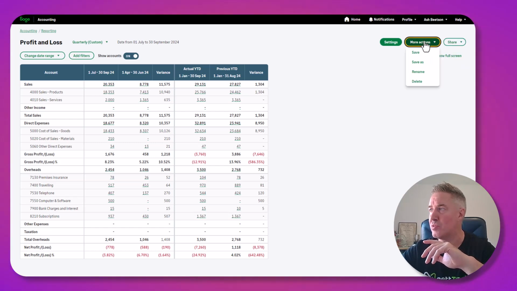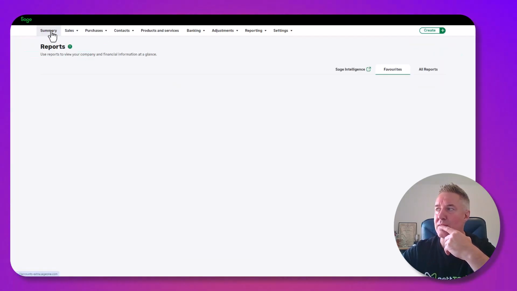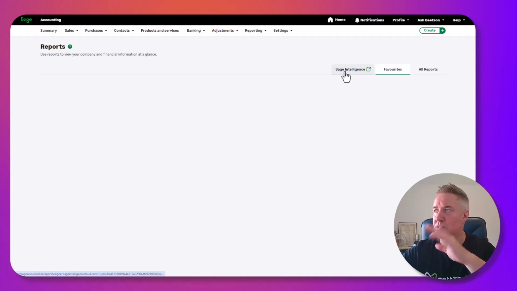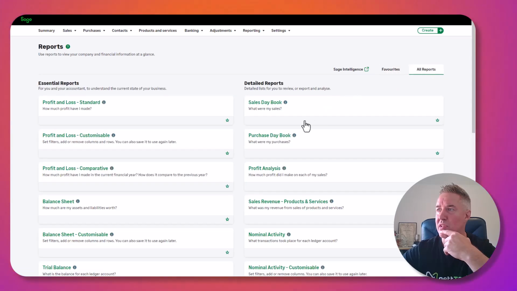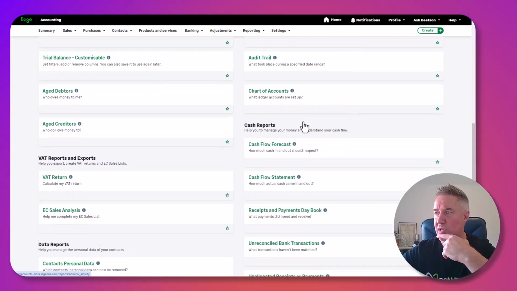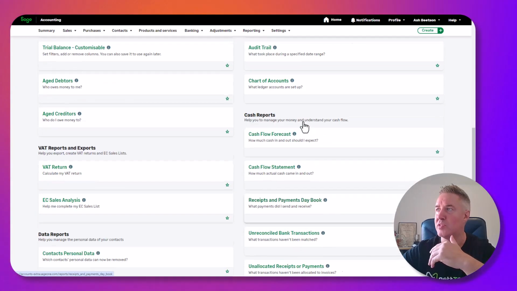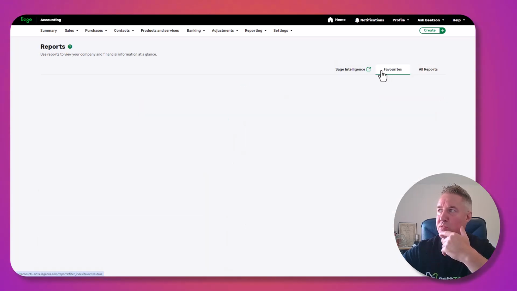I've gone into different areas. I've gone back into reporting, and Sage Intelligence is something completely different, which I'll look at another time. I've gone into all reports, and I've looked through my reports. Anything at the bottom, I couldn't find saved reports. I've gone into favorites, and I don't see saved reports.